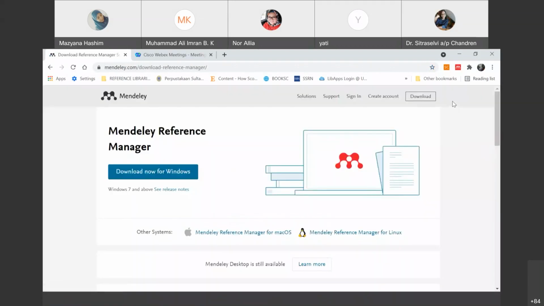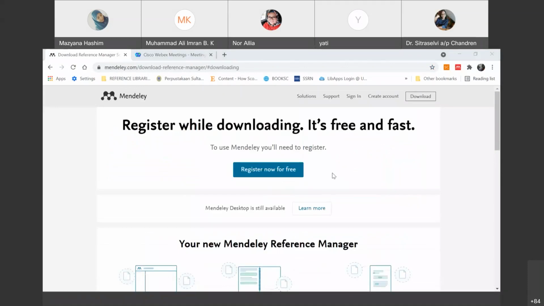If you don't have an account, you have to create one first, then you can click download. Over here, you can download Mendeley Reference Manager and click download for Windows here. Then you just save.